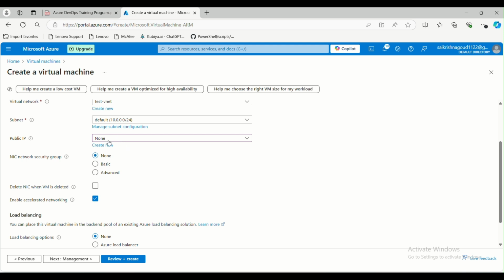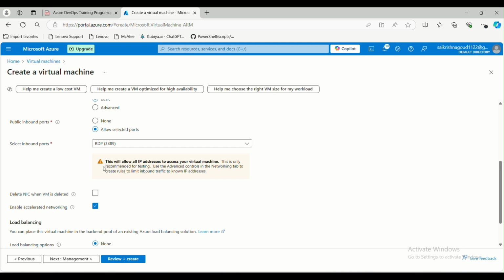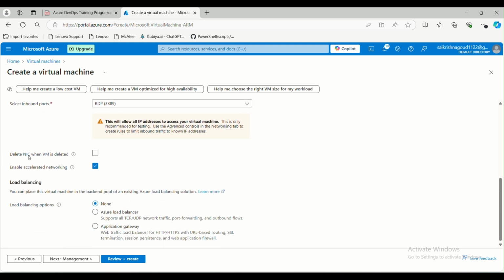But if you say, no, I don't want to protect my entire subnet with a network security group, I want to protect only my VM, in that scenario you can choose basic or advanced. There it will allow you to choose what type of port I want to open. With that port, it will create a new security group. And then there is the option to delete the network interface card when the VM is deleted.